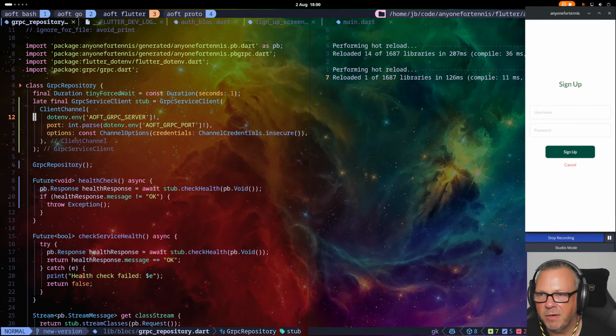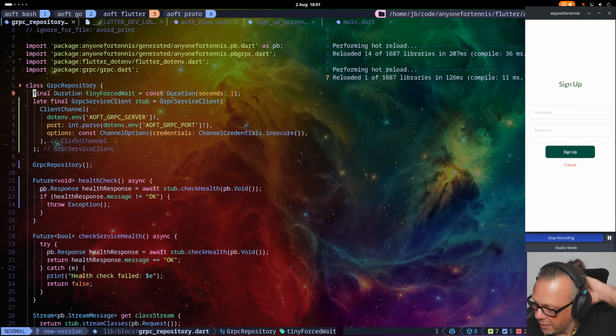And the GRPC repo defines up here a convenient 1 second delay, which we can use on some button presses to simulate some time it's taking rather than making it immediate. It's really useful for development, but also when things are too quick, I don't know, there's a human element to something. A 1 second wait is completely acceptable.